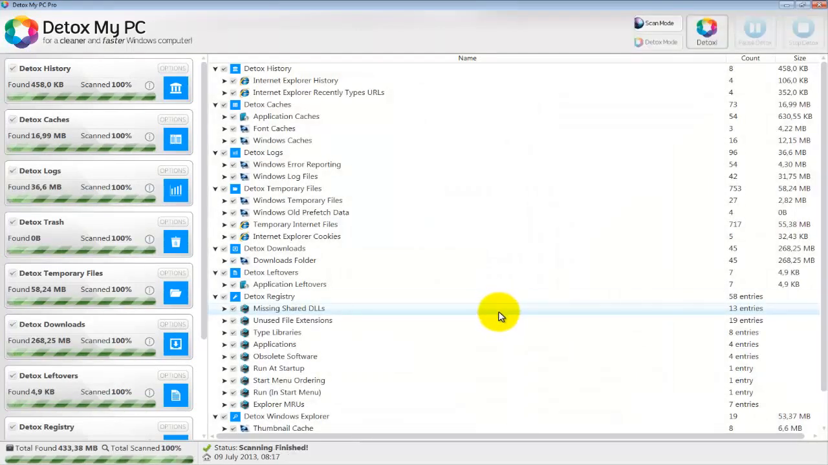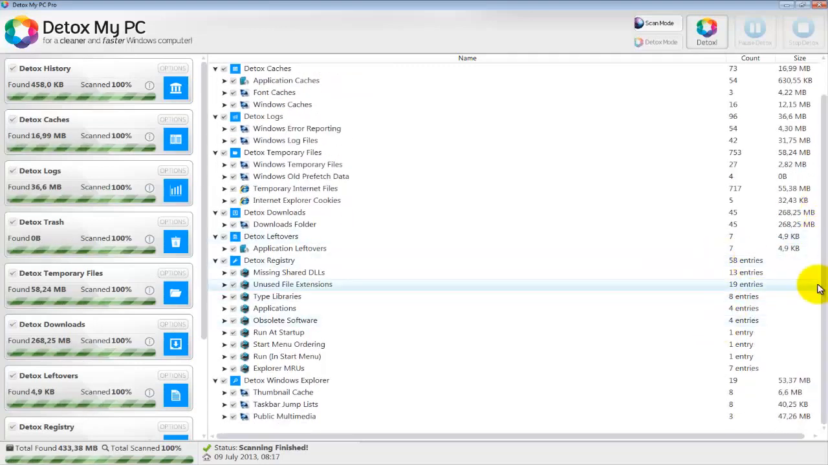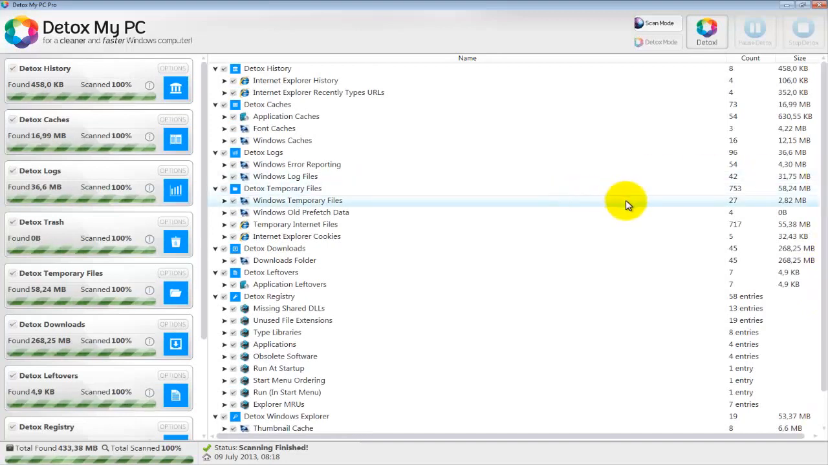That was fairly quick. I've got a lot on my PC, so the fact it was so quick is a pretty good sign. And it seems to have picked up quite a lot as well. So that is the scan of my system.